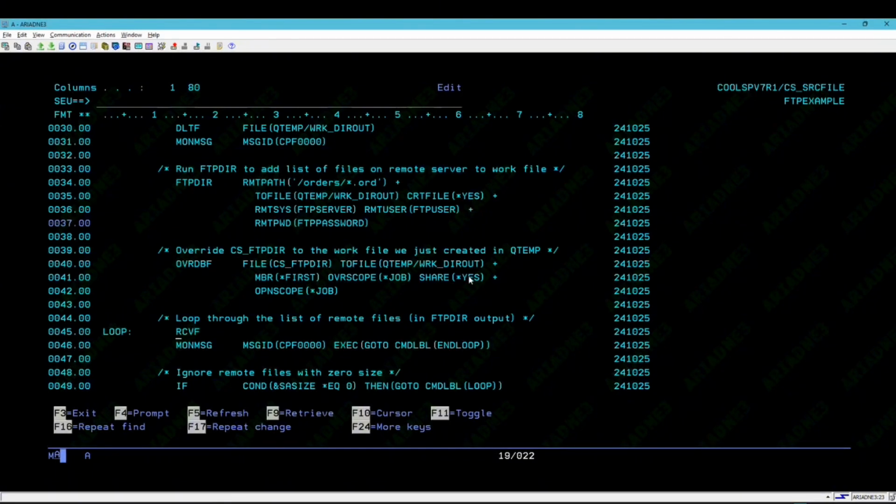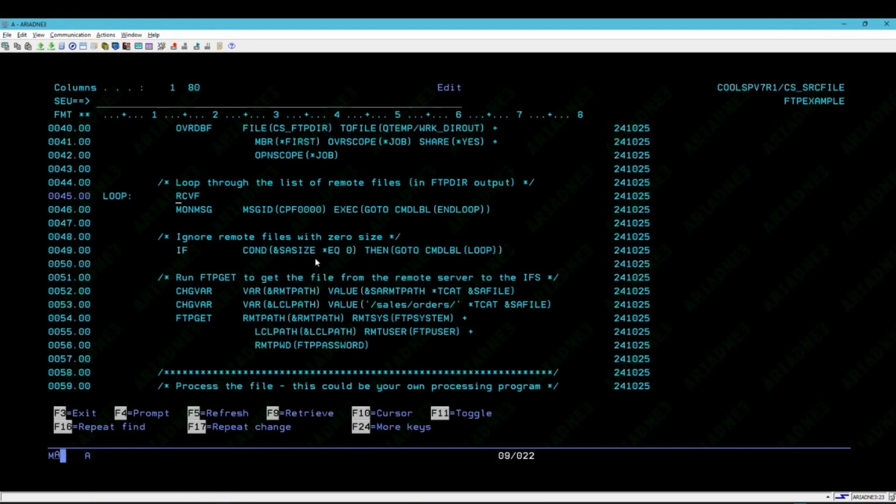Next, the program starts a loop, reading each of the entries in our file listing from Qtemp. I mentioned earlier that one of the fields in the standard FTPDIR output is the remote file size, and in this case the program is excluding or skipping over any files with a size of 0, so empty files are not loaded by this process.